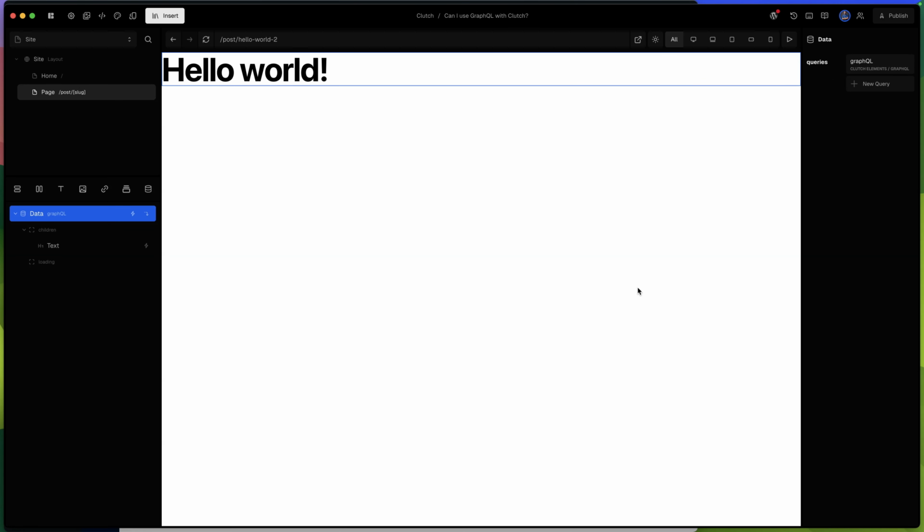And with that, you could pretty much do anything that you want. It's pretty powerful. A lot you can do here, but that's going to wrap us up for today. The question was, can I use GraphQL with Clutch? The answer is yes. Not only can you use GraphQL with Clutch, you can set up dynamic pages, dynamic routing. You can really do anything once you figure this out.